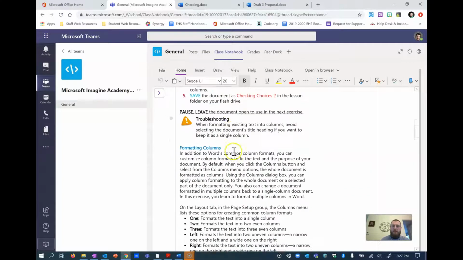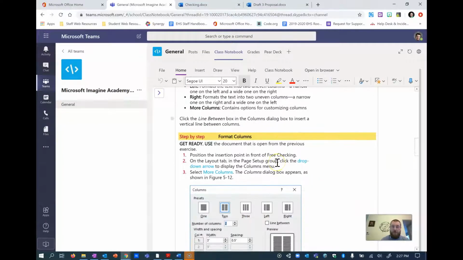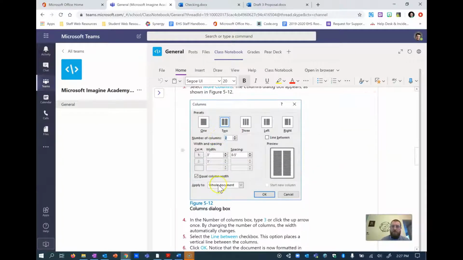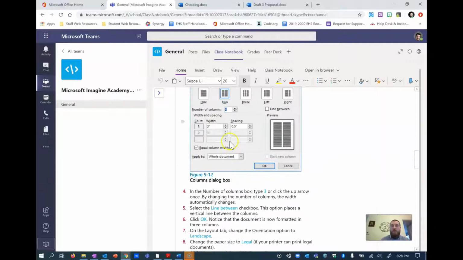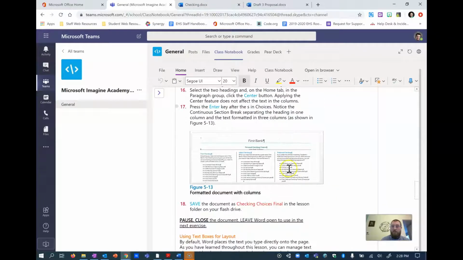Some of the basic things are to add 1, 2, or 3 columns. You can add as many columns as you want, pretty much. The basic options are 1, 2, 3. There's a left and a right, where there's a smaller column on the left and a larger column on the right, and then right, of course, switches that. And so we can do 1, 2, or 3 columns. We can also increase the number of columns here if we want.